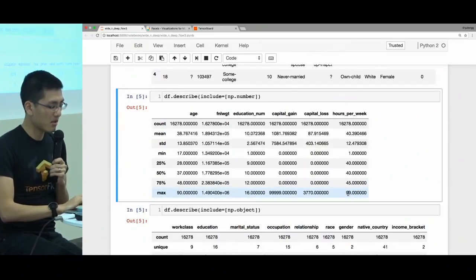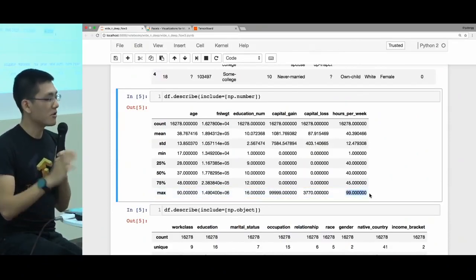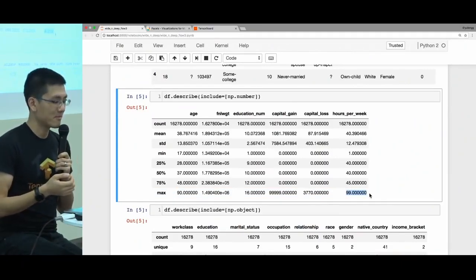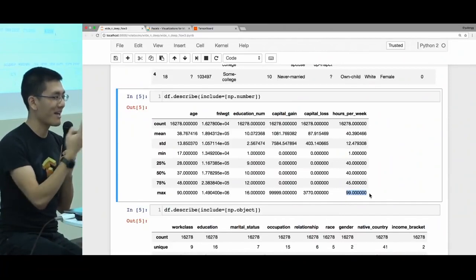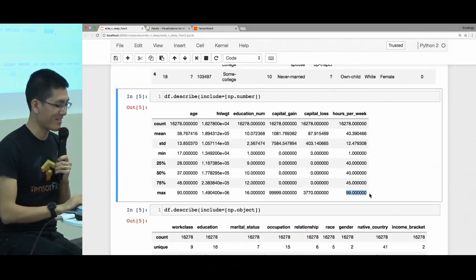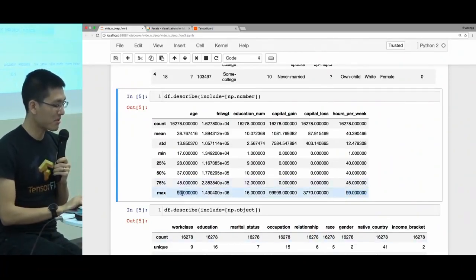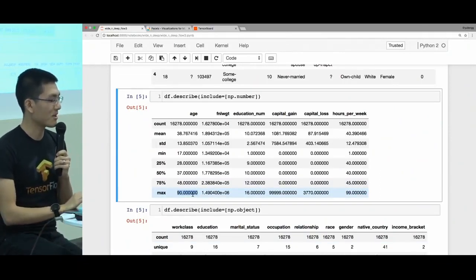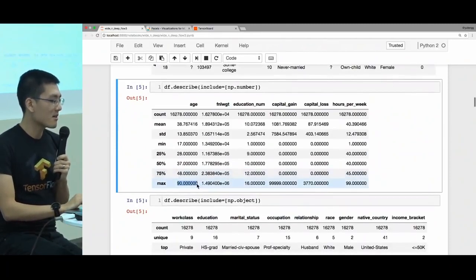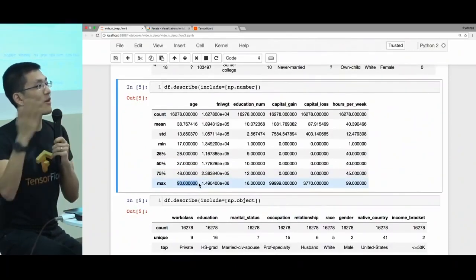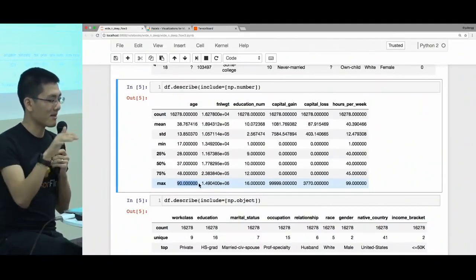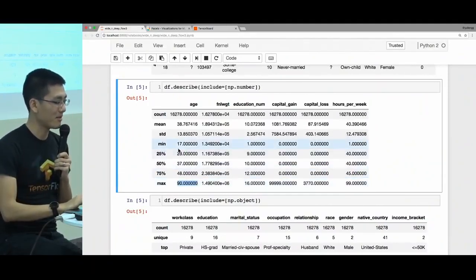Things you might notice here. Apparently in 1994, nobody worked more than 99 hours per week. Perhaps the form only had two digits that they could enter in. And also, nobody in the United States over age 90 filled out the census. Also interesting. In hindsight, this is a data set that was prepared from the census data; this isn't literally the raw census data, so I suspect they put some limits on both ends of the spectrum, because you see the minimum age is also 17.